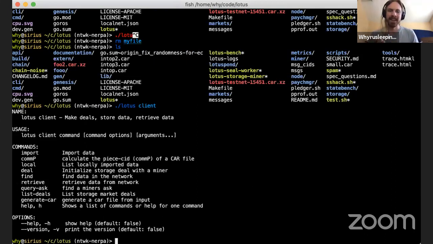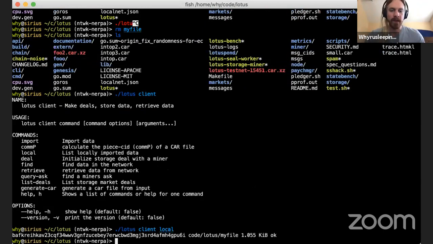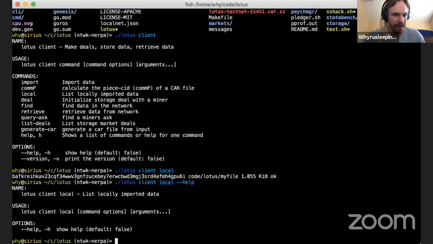Oh, and the other thing, when we do the client import, it imports it into your local block store, just like an IPFS add. So I think if we look here, we can see that the file is still here. So we have to do... Oh, did that command not land in this? That's not in Nerpanet yet. Oops. You can just retrieve it from a different node, though. You can retrieve it from the one that you have syncing.